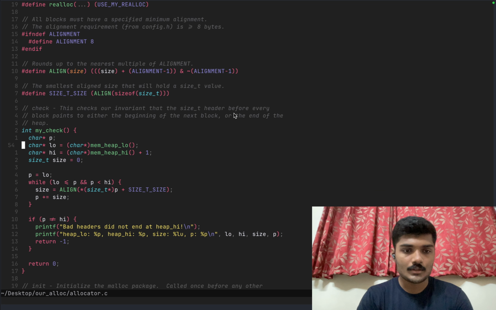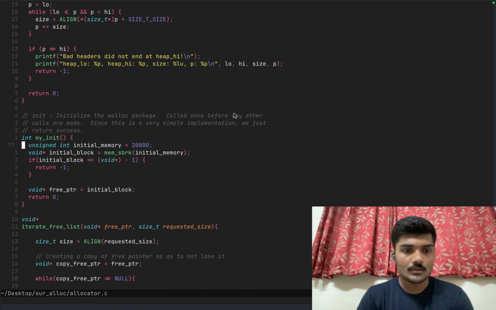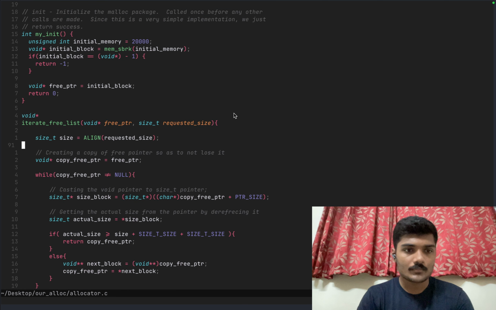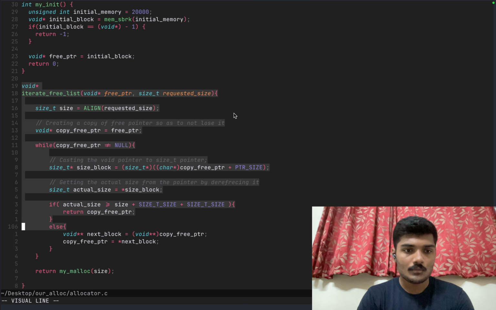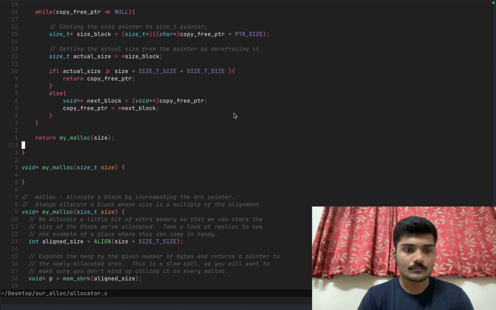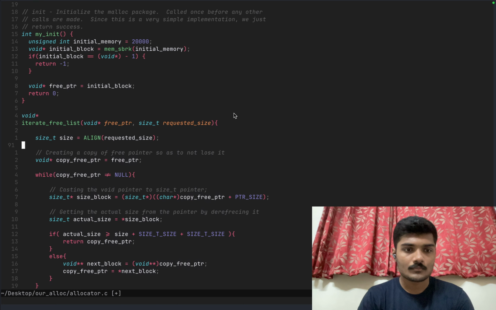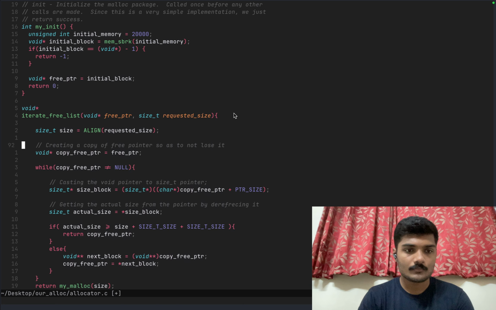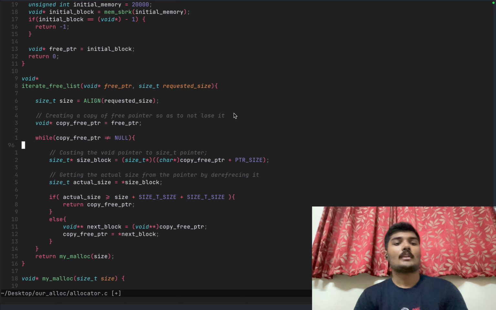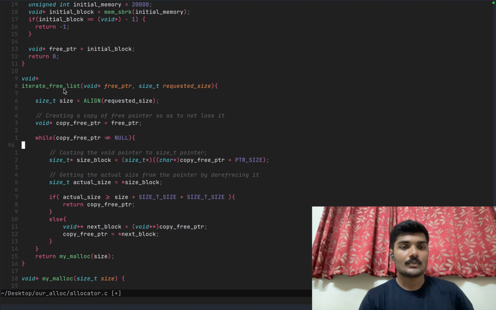So where did we end last time? It was, yeah, so it was over here. Void pointer. Yeah, it was over here. So this is where we ended. Void pointer, iterate free list.